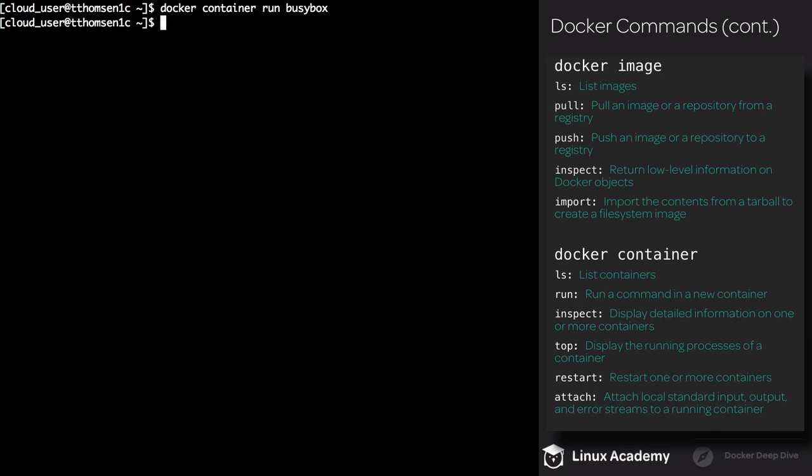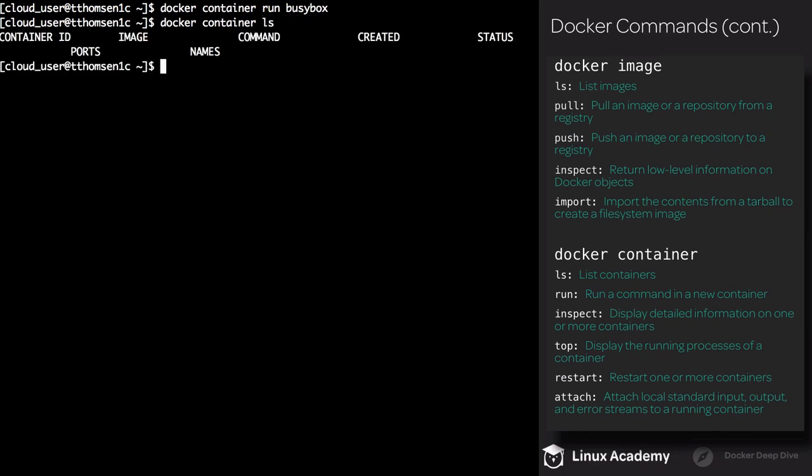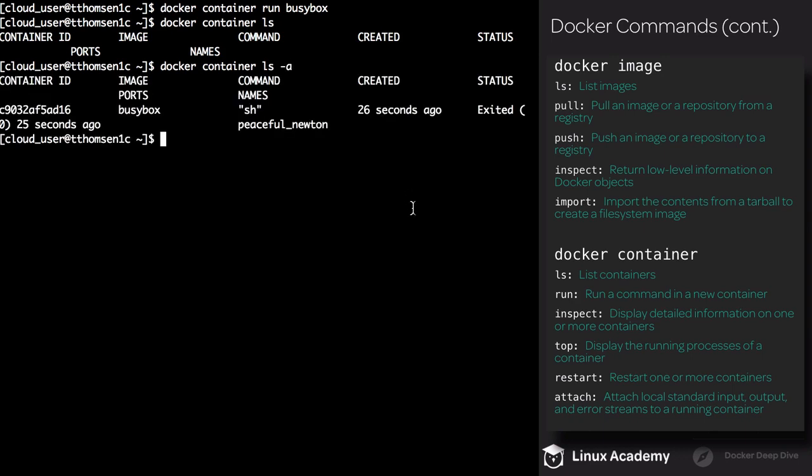BusyBox is a pretty simple image. It just goes and runs sh. So if we just go and execute a Docker container ls, you'll see that nothing is currently running. The reason is that all BusyBox does is run sh, so it runs its command and then it stops. And when we do a Docker container ls with the -a flag, we're going to get a listing of all containers, including the ones that have been stopped.